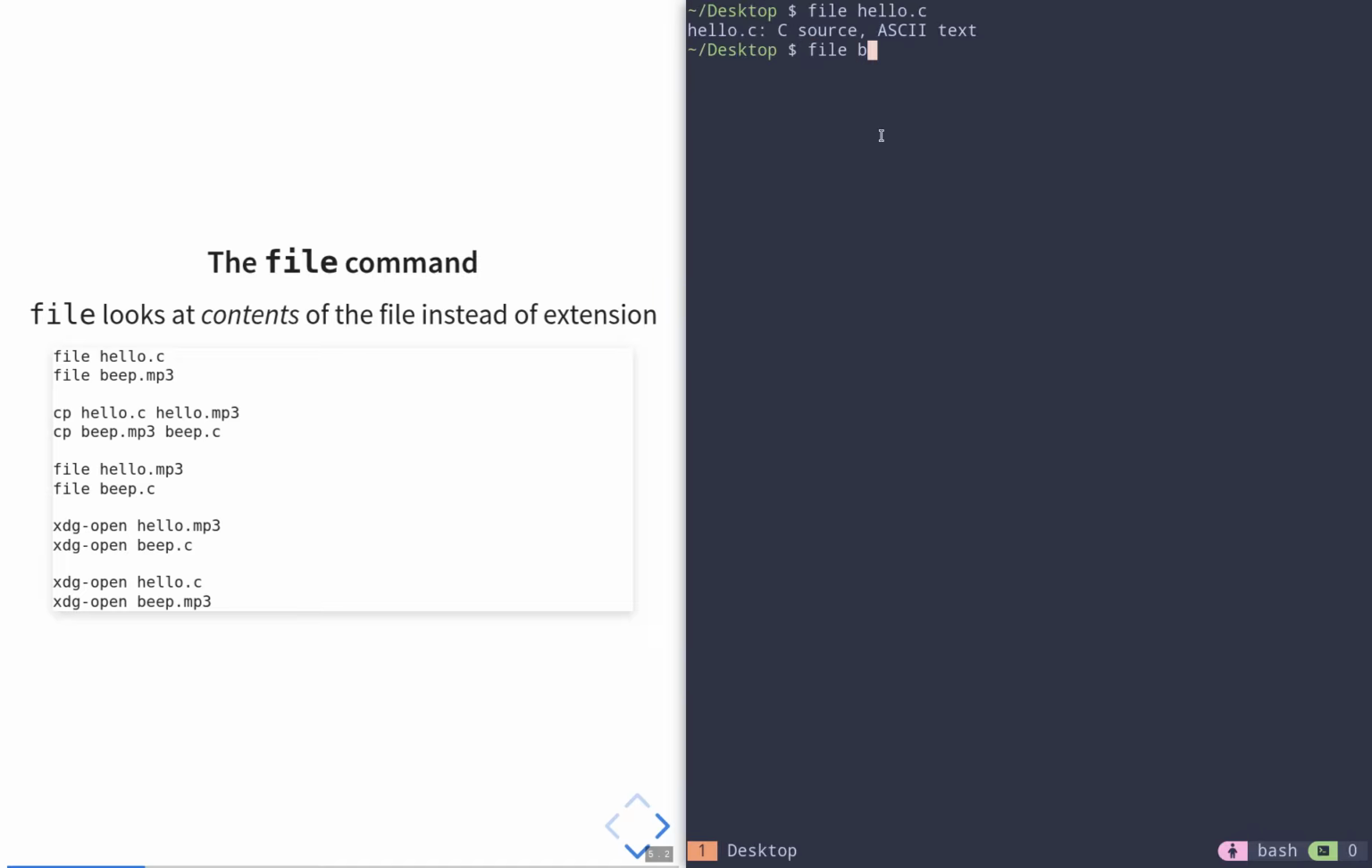If I run it on this MP3 file I have here, beep.mp3, it will say that it's an audio file with ID3 encoding. ID3 is a way of storing metadata about an audio file, specifically the name of the artist, the album name, the year it was released, etc.